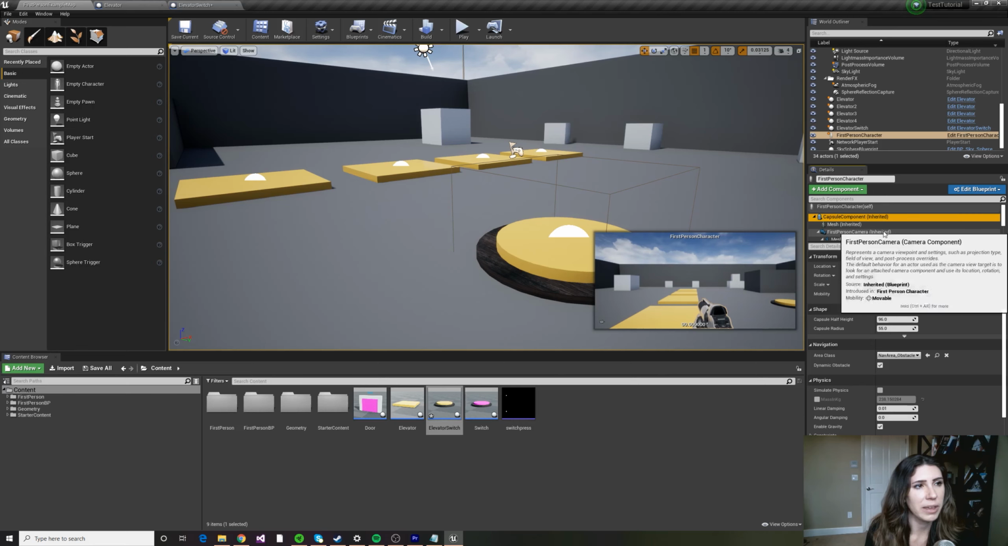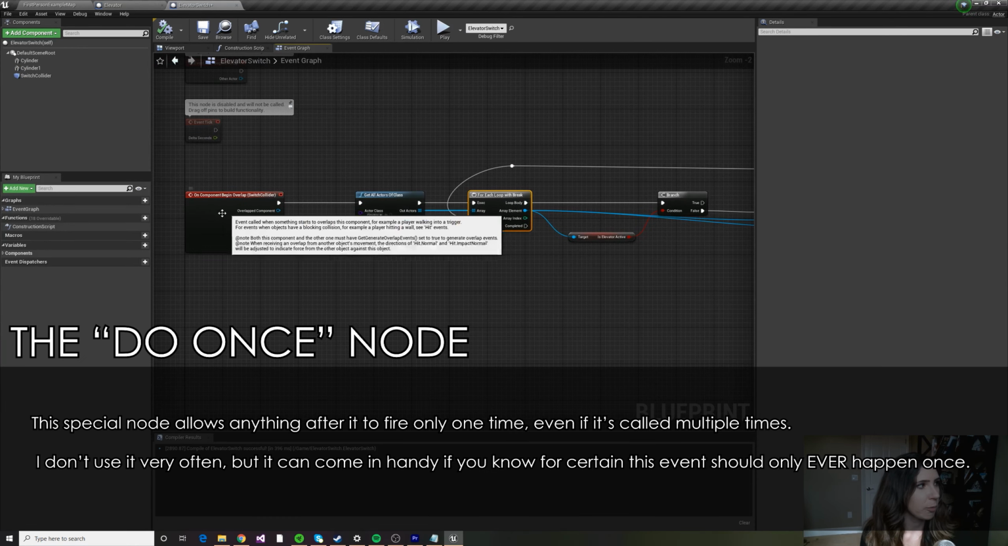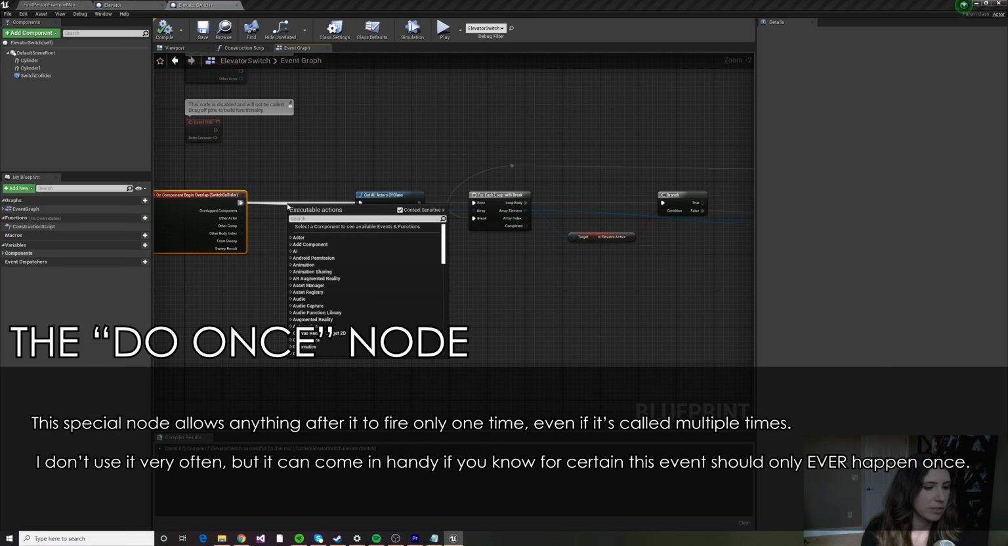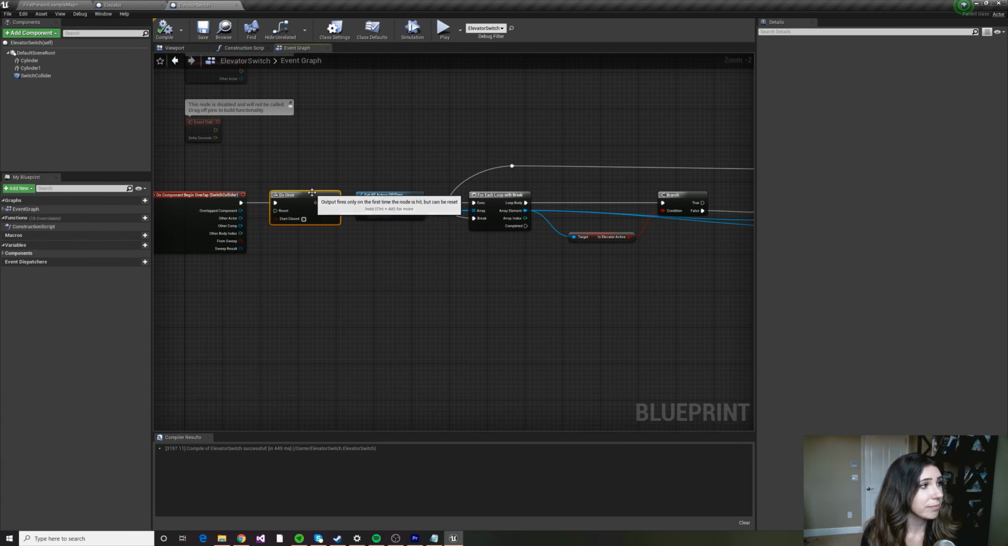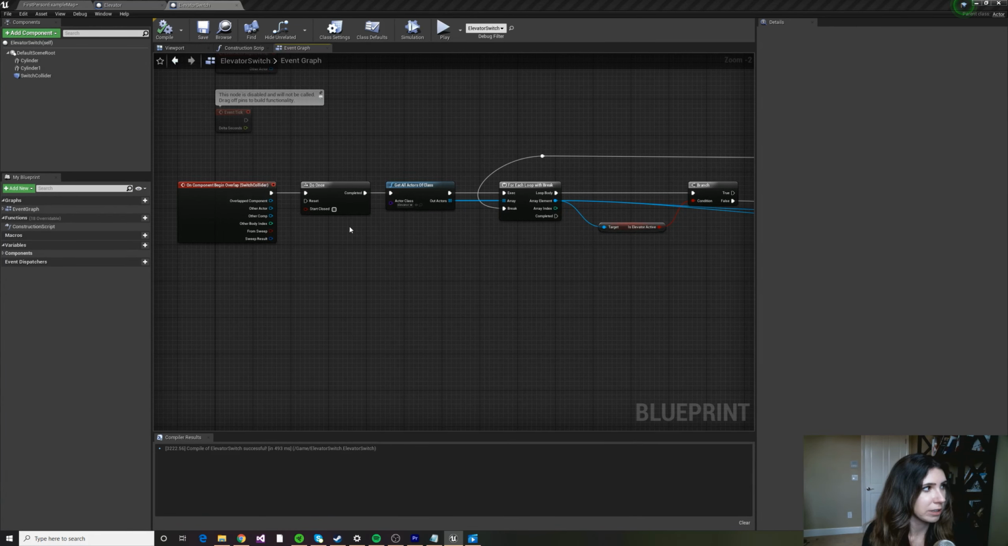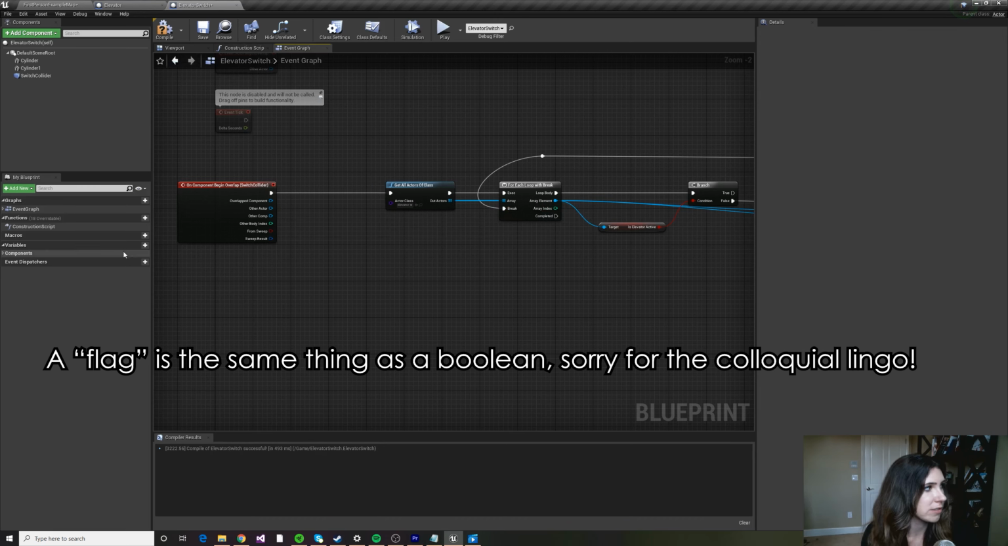However, now that we only want these things to fire once, there are a number of different ways we can condition this. So let's look back at the switch here. Option number 1 would be for us to just add a do once node. This will get the correct behavior that we want. But option 2 would be for us to set a flag on this switch that determines whether or not it's already been used so that it can't be used a second time.